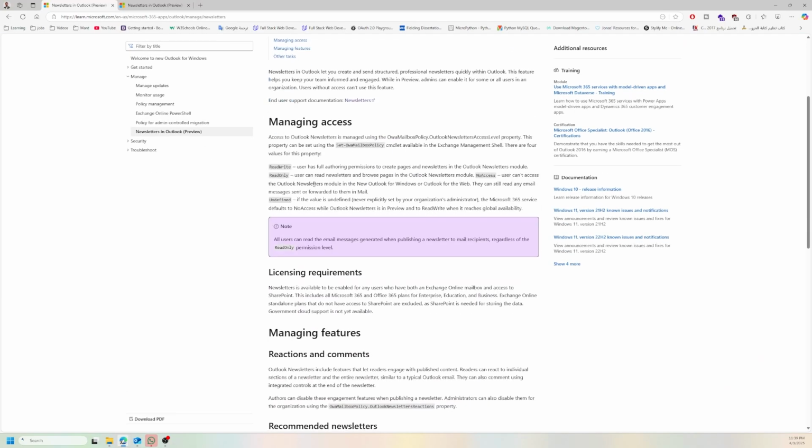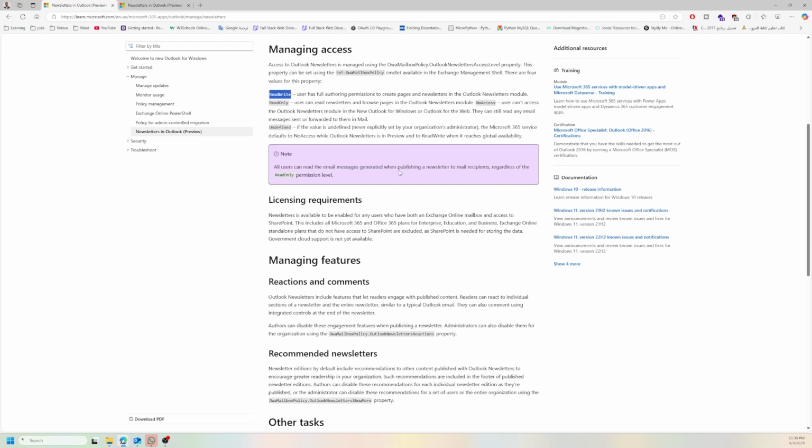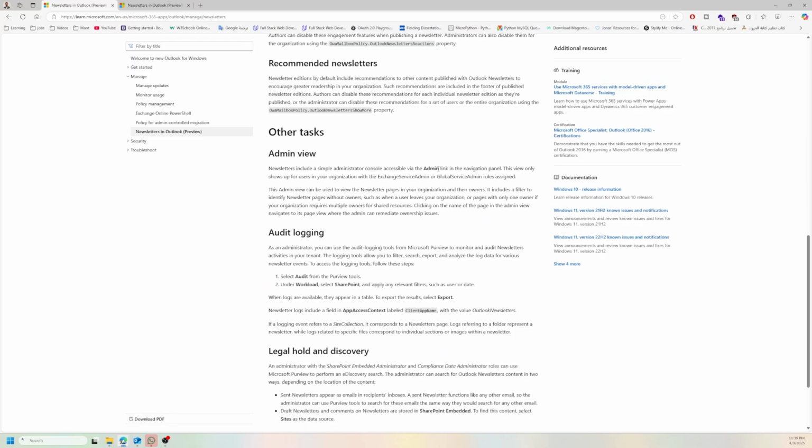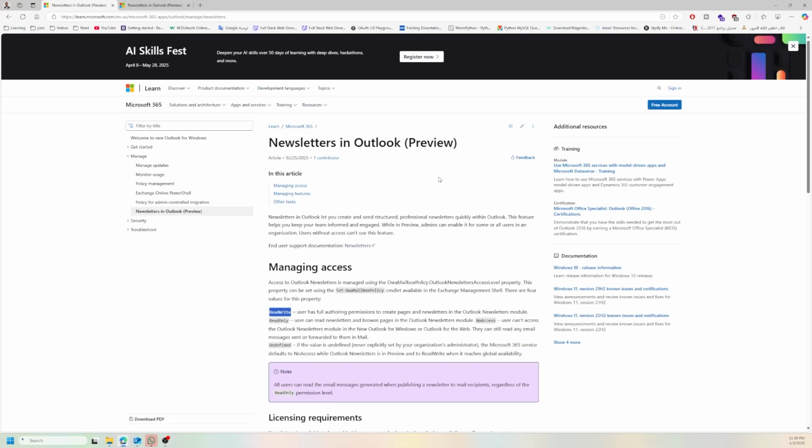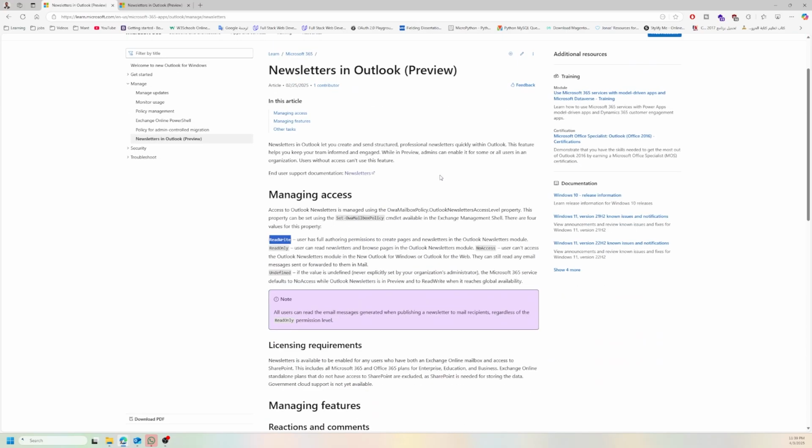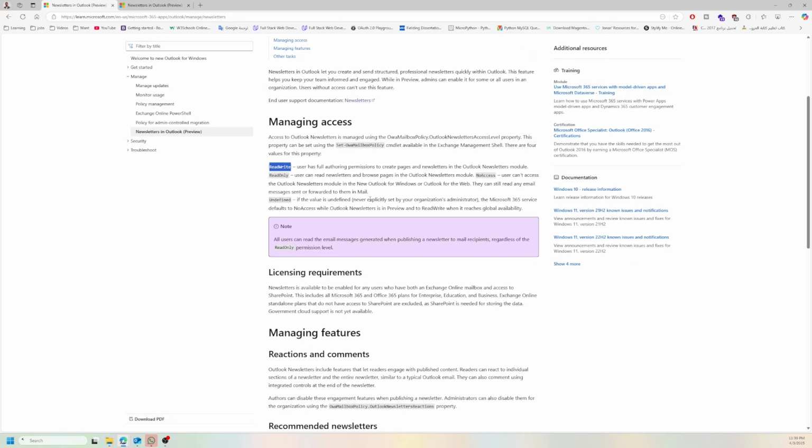Here you can see the access. You need read and write access, as it's written here, to create pages and newsletters in the new Outlook. You can read through this documentation to see if you can get the permission or not. In my case, I have a Family 365 subscription, so I don't have the access. It's only for people who have Microsoft Exchange and SharePoint. So only these people have access to the newsletters module in Outlook.